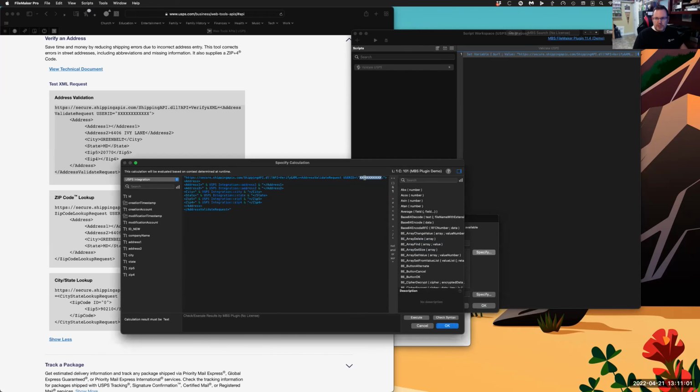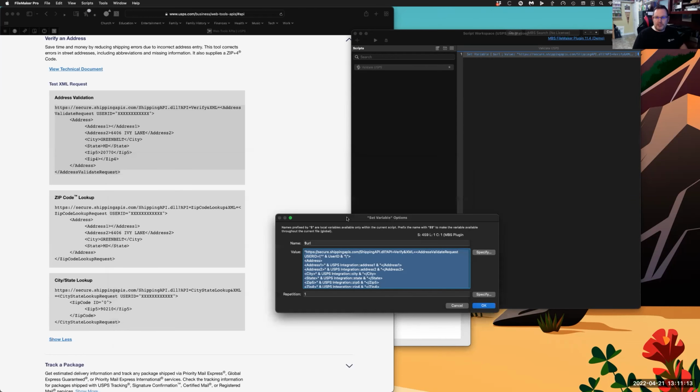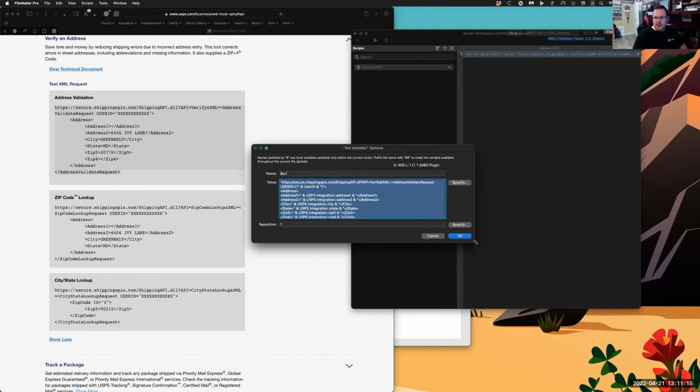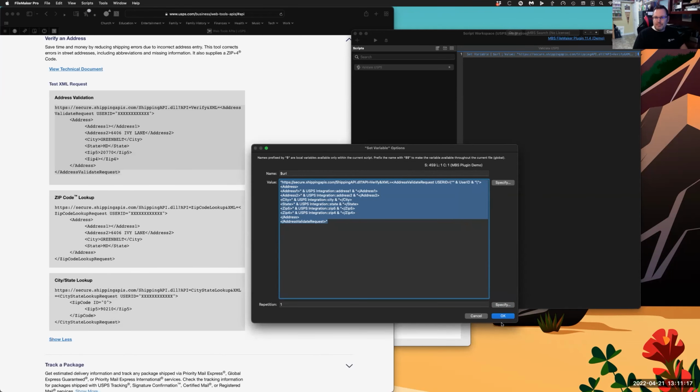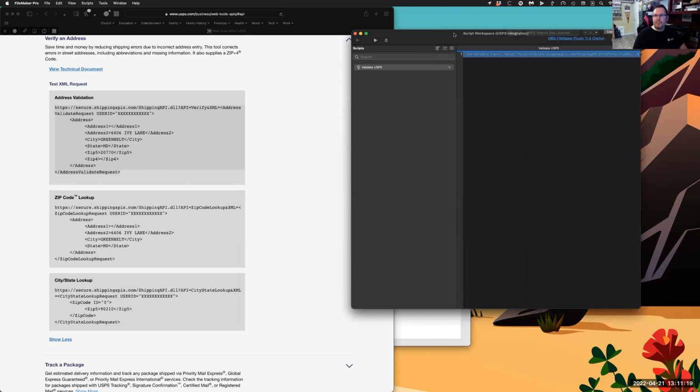Now, if you just want to put your user ID in here, no big deal. But for me, I'm going to grab my custom function, user ID, and there it is. There's the code. Very, very simple.